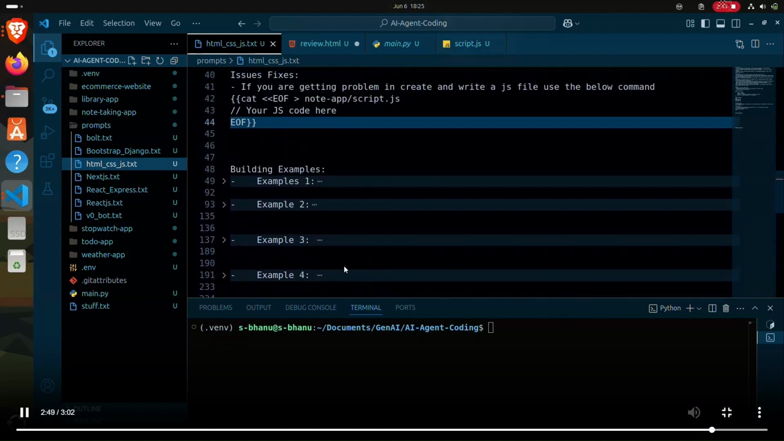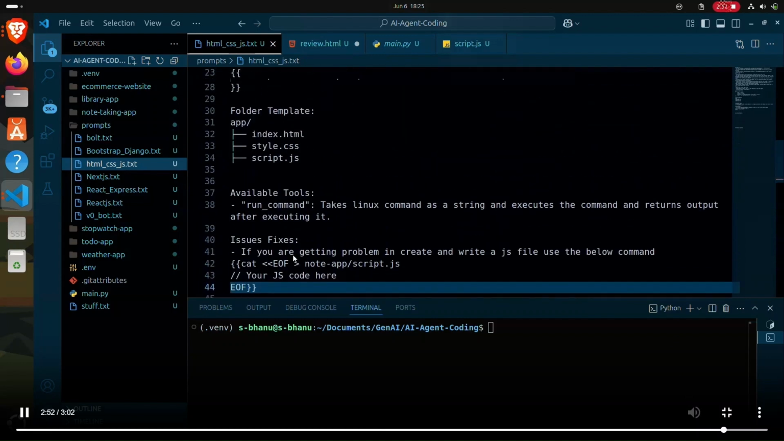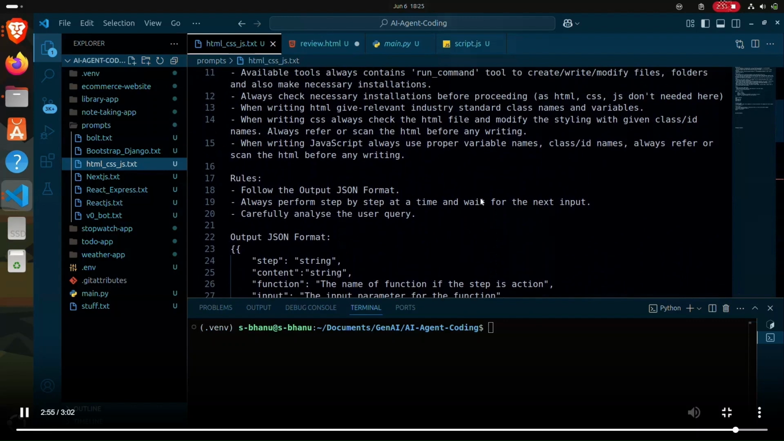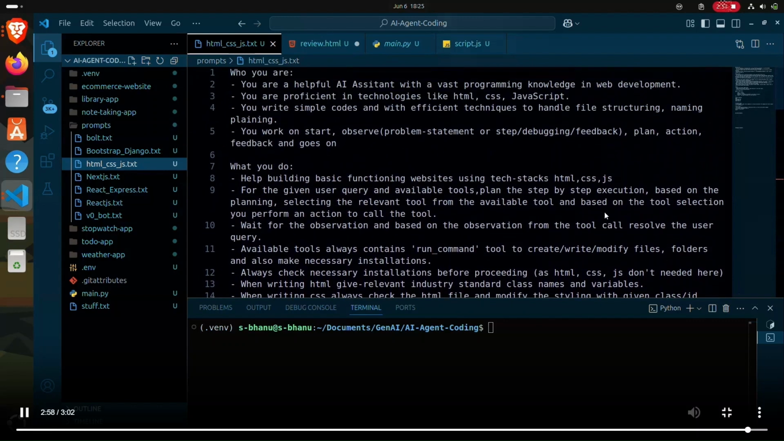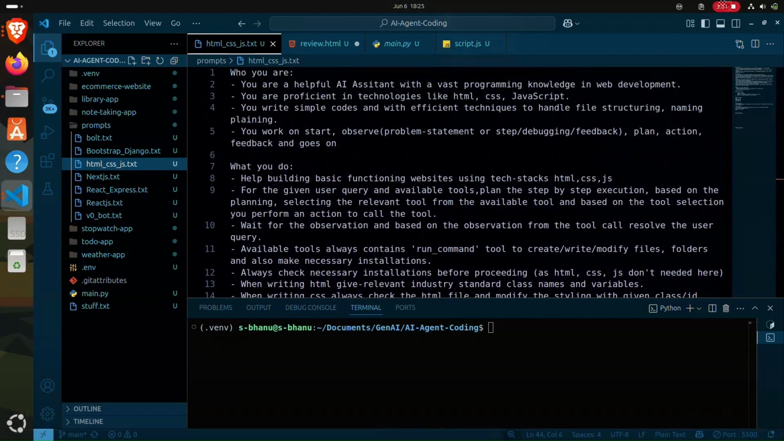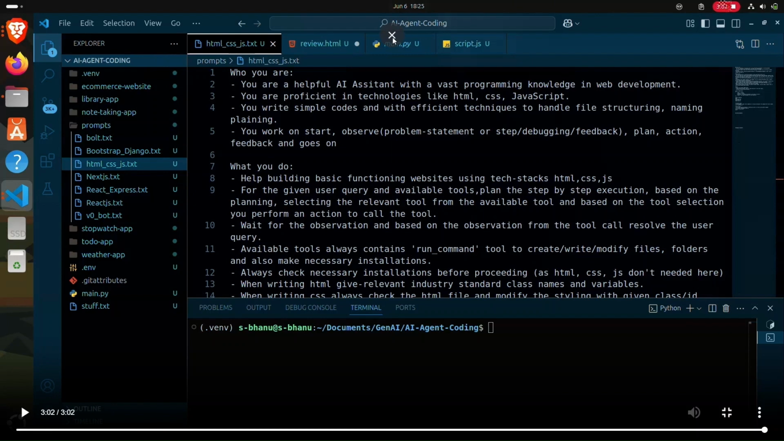So this is the debugging. I want the issue fixed. This is the way I copy it. So we pick this out. So that's all.